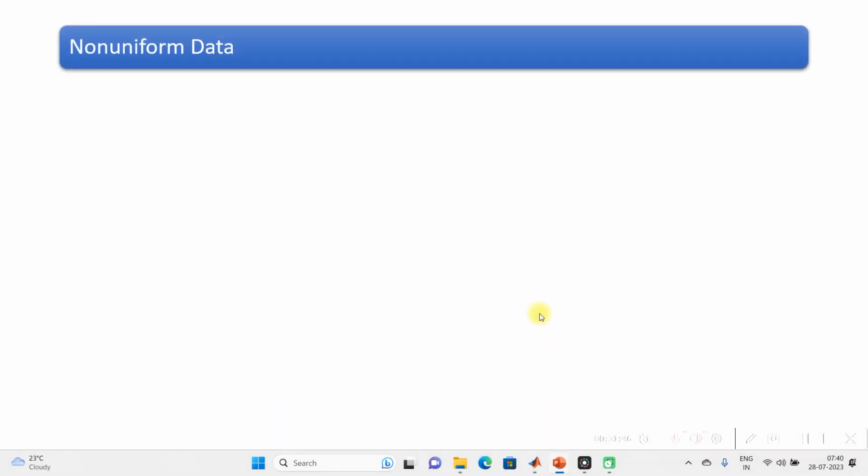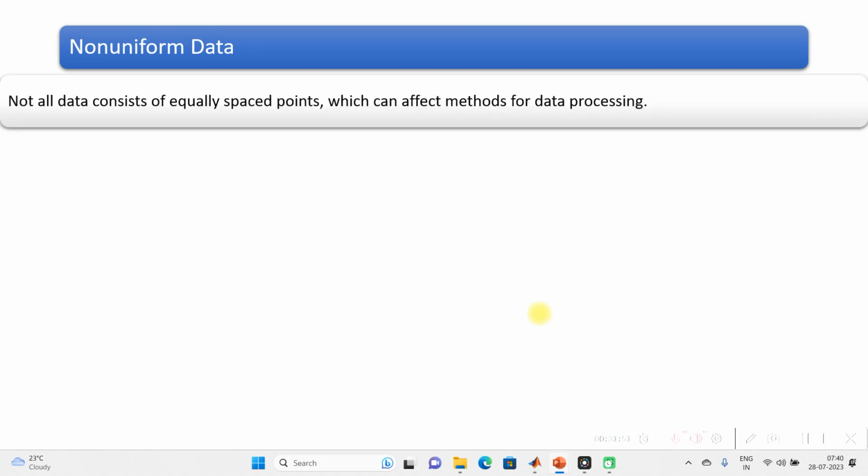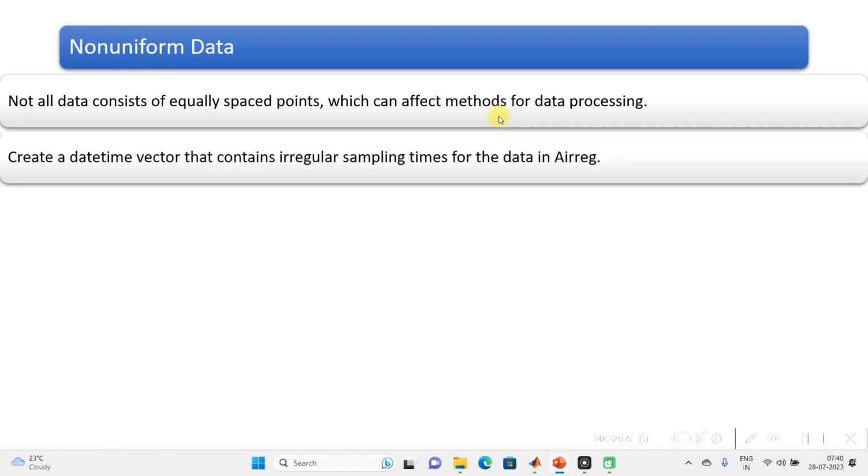Okay, now we will go for the non-uniform data. Not all data consists of equally spaced points. There are certain data which do not contain equally spaced points, which can affect the methods of data processing.